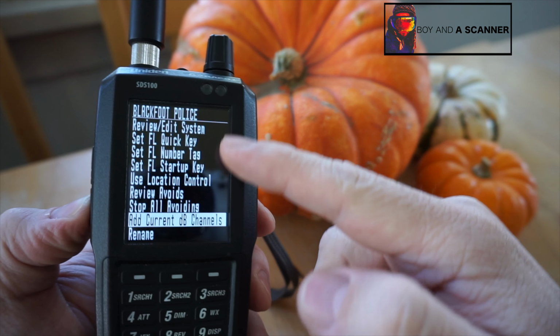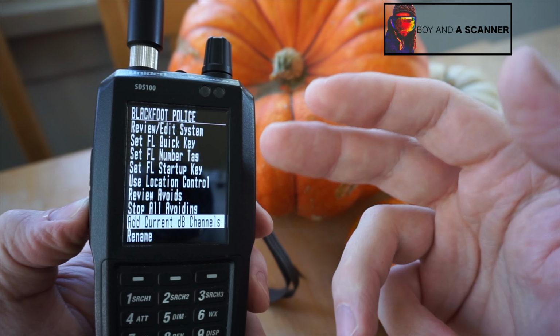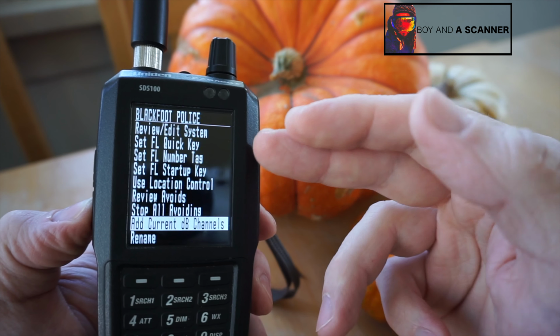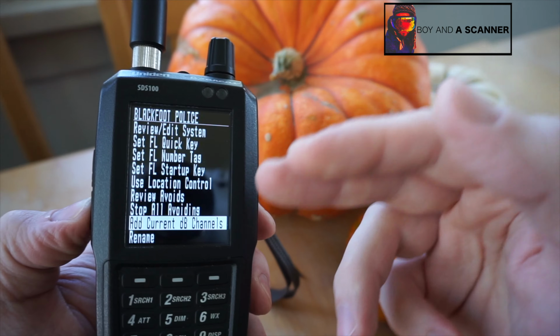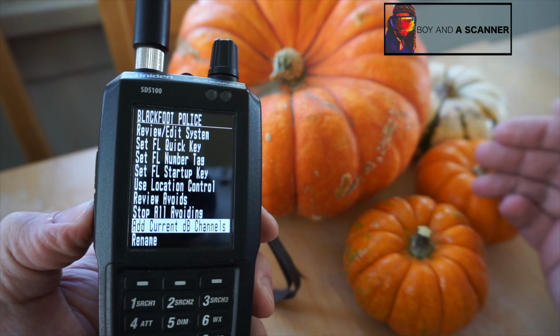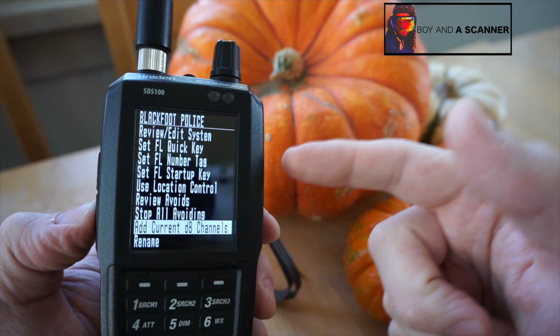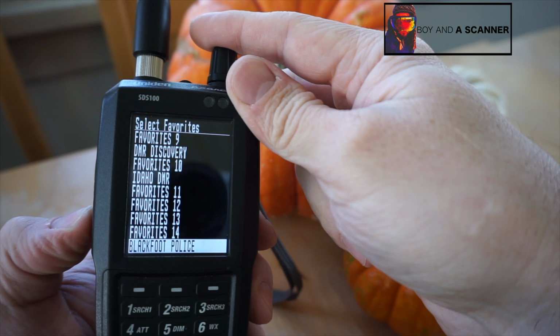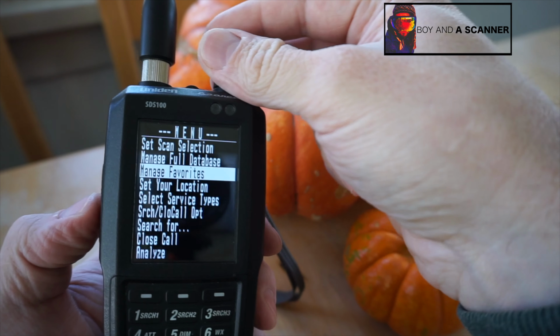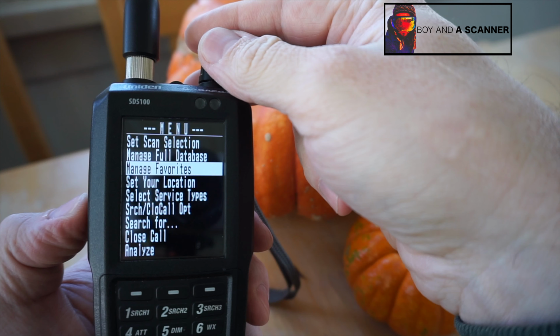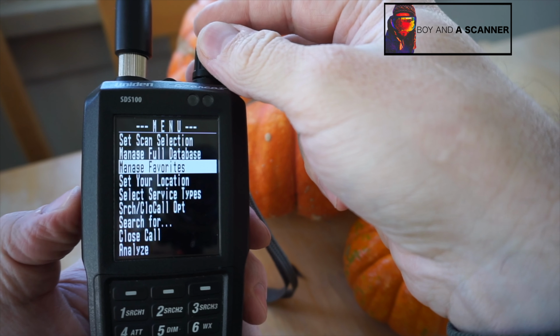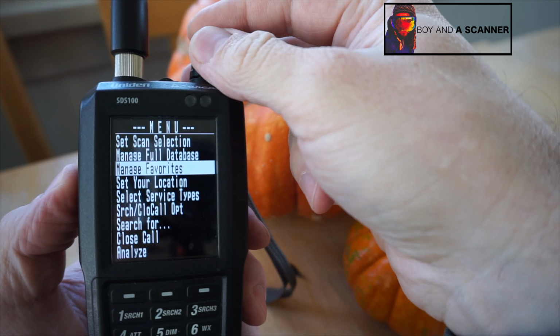So that is how you really quick and easily set your location and then set up different favorites lists by just creating different names for each one. So in this case, Blackfoot Police, and then I have one set up for EMS. What we could do now is, let me just show you finishing up here, and then I'll kind of wrap things up and show you what you can do with this moving forward.